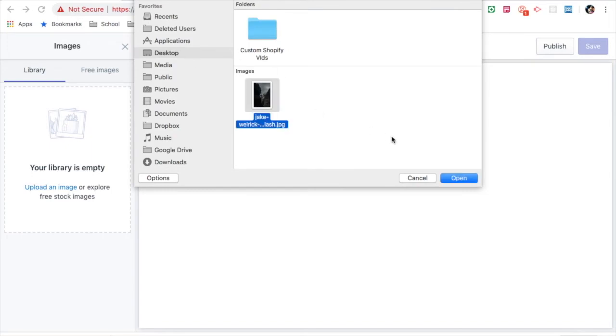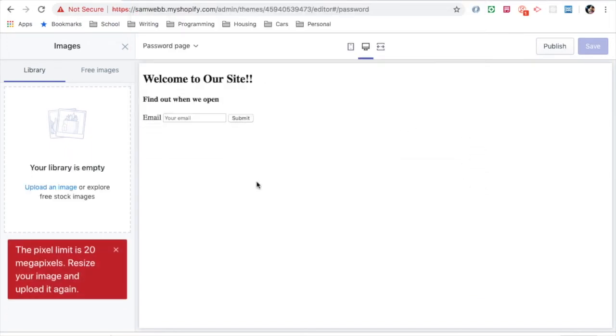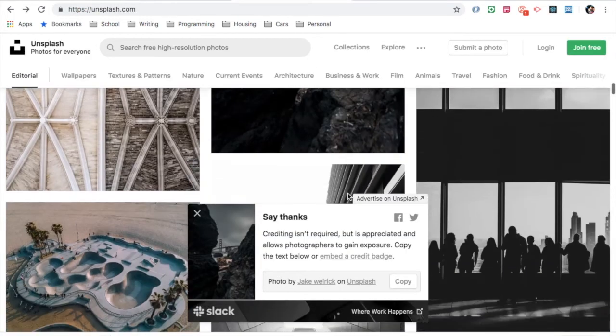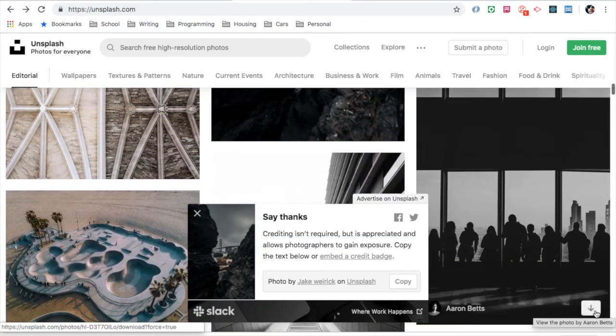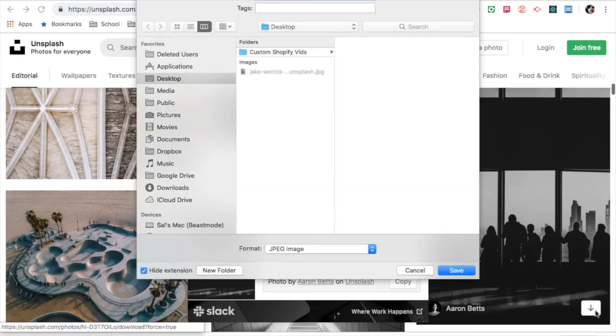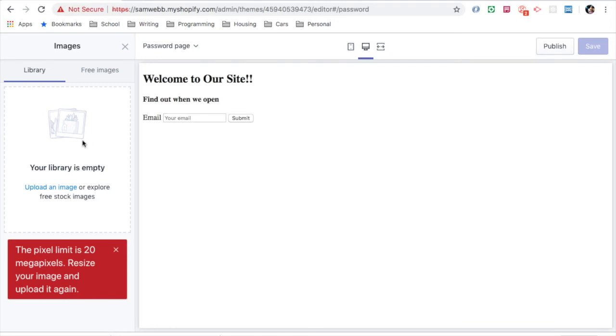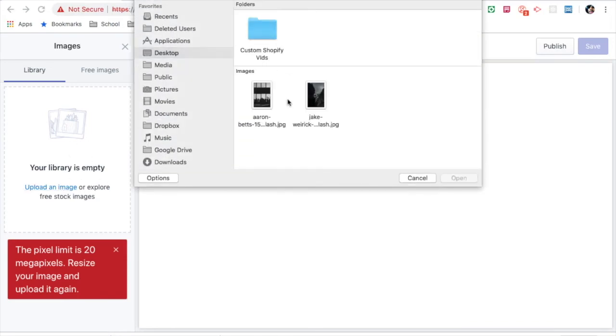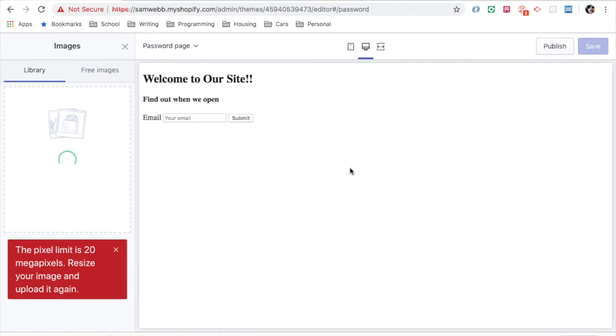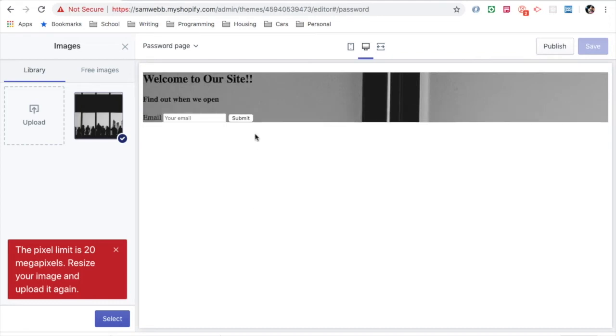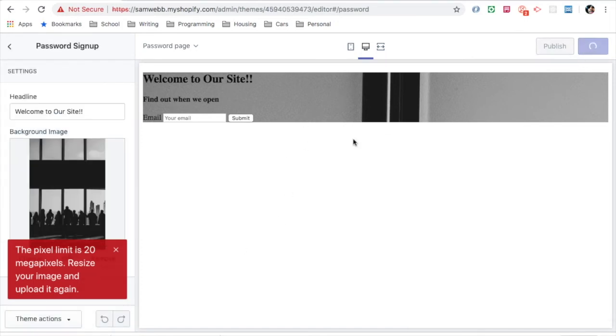It's going to go straight to my desktop. I'm going to grab that. Hopefully it's a good size. It's a little big. Let's find another one. Save that. Copy that. And before I paste this in, I'm going to see if this one is a good size. Yep, so now we've got it uploaded. And as you can see, it's done loading. So let's select for now and save.